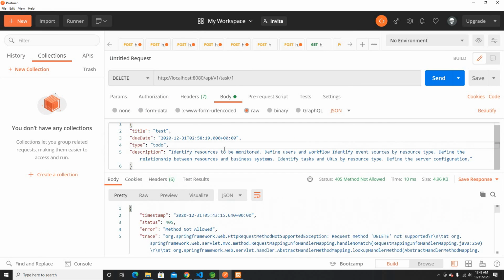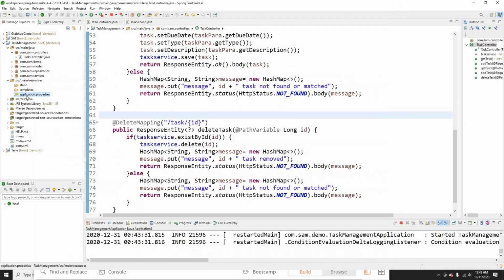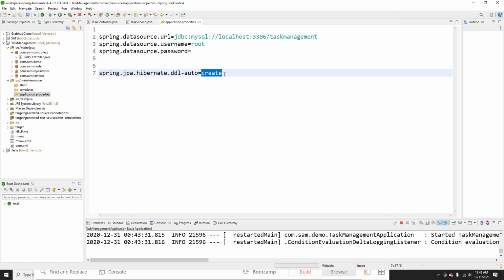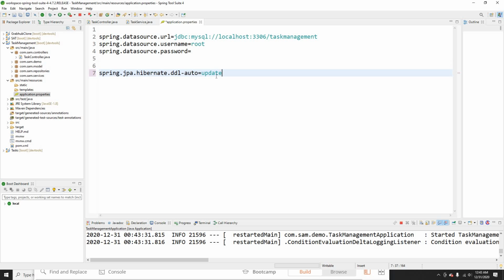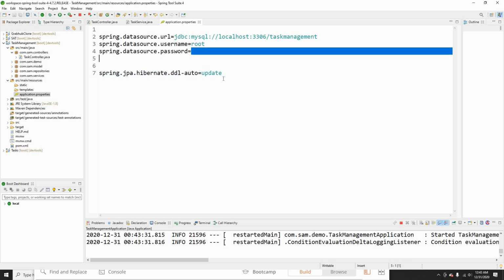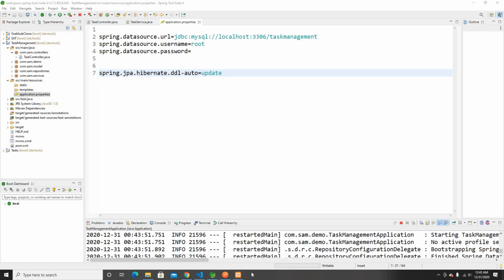The problem now is that whenever I save it, it's going to create a new table again. The reason is, as I mentioned before, I use this create here. So instead of using create, I can use an update as well, so it doesn't create a new table every time. I'll just change it to update for now.